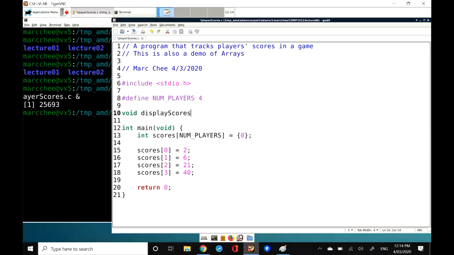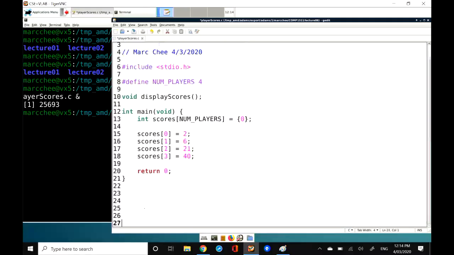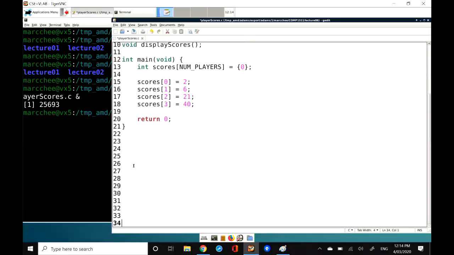Display scores. I'm calling it display scores because I think that makes sense for me. That's roughly what it's going to be doing. When I create a function, I need to know what information needs to go into that function. So let me start writing the function itself. I'm going to just put some white space down there so I'm working in the middle of the screen for you to see.